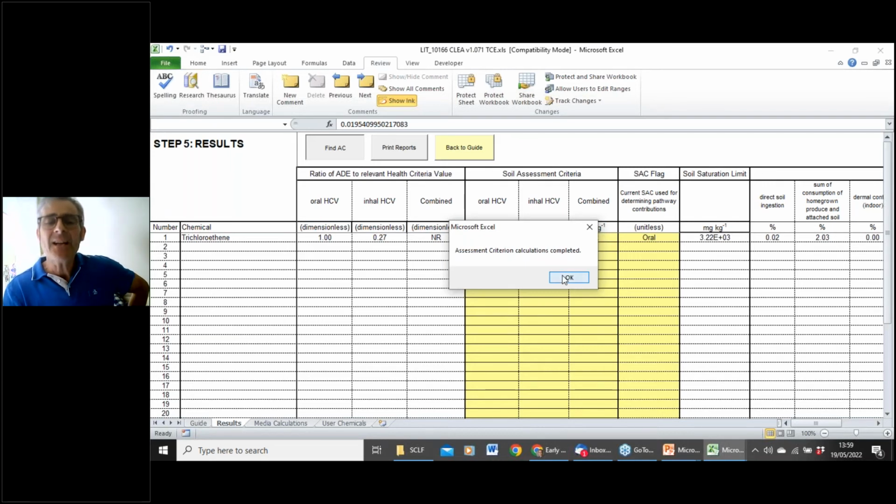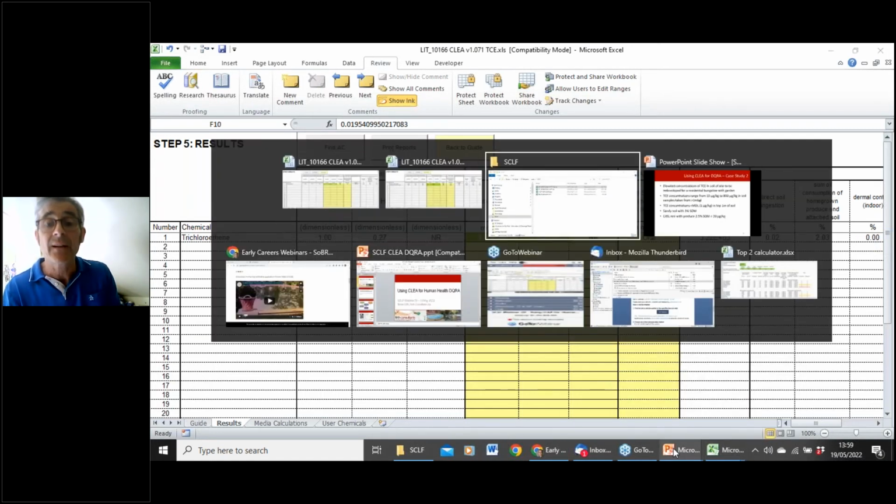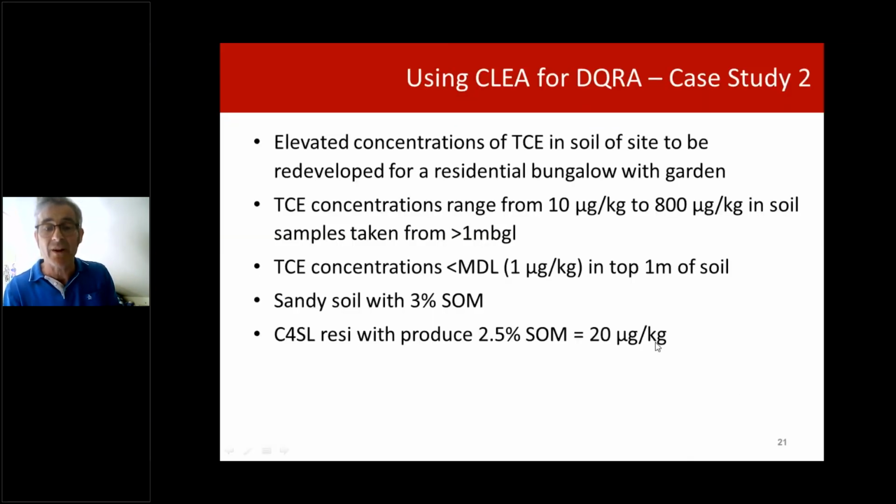Right, again, we use the lowest of the two, which in this case is this 1.95 e to the minus 2. It's roughly 0.02 milligrams per kilogram, so 20 micrograms per kilogram, which I think is what we said in the presentation. Yeah, 20 micrograms per kilogram. So we've obviously got soil concentrations way above 20 micrograms per kilogram.